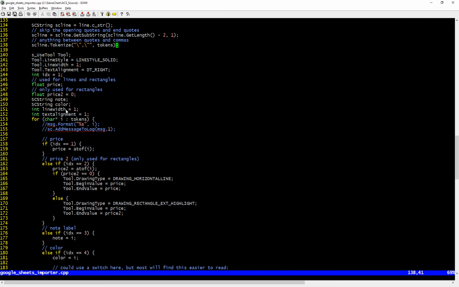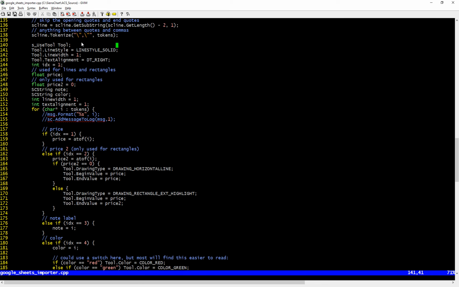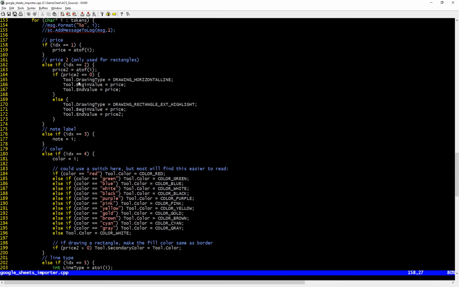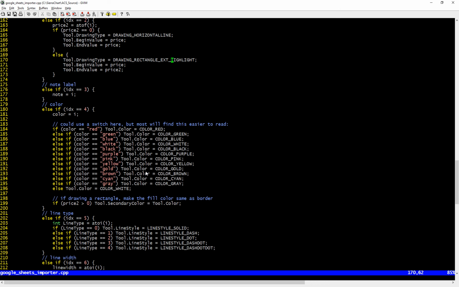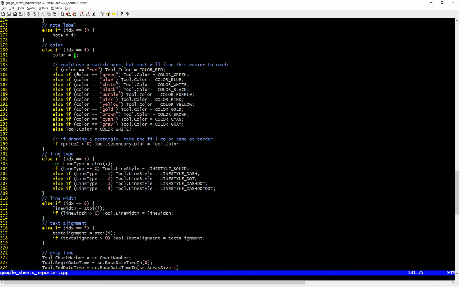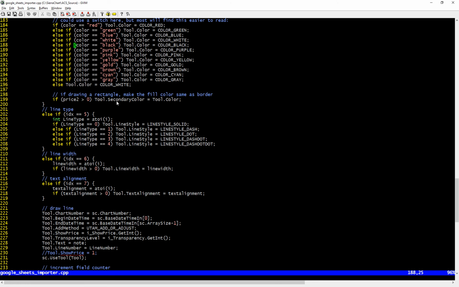So I am constructing a line, and then setting some defaults. Then I just rip through each of the fields on the CSV and set the values. Here's the price being set up. Then here is us detecting the price of a rectangle being provided, switching to a rectangle style drawing. Here's the note label. Here's the color. Here's a block of if-else-ifs, which could be implemented as a switch, but I think this is easier for beginner coders to read, so I left it like this.